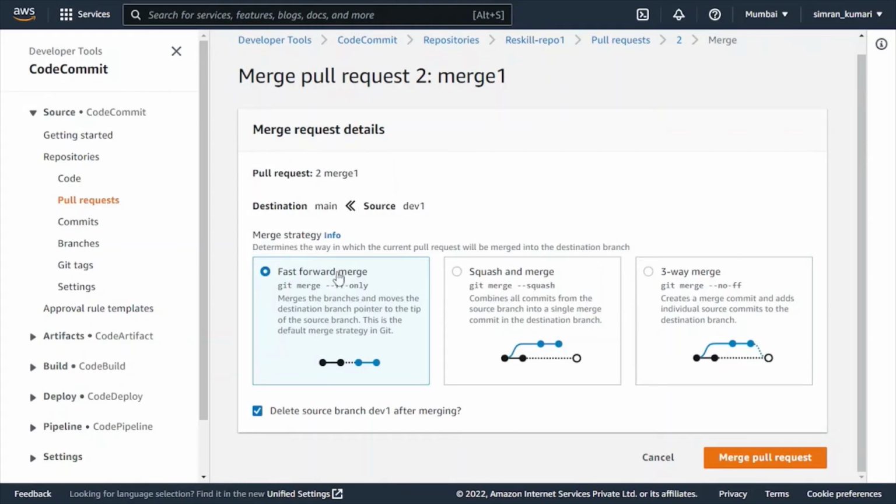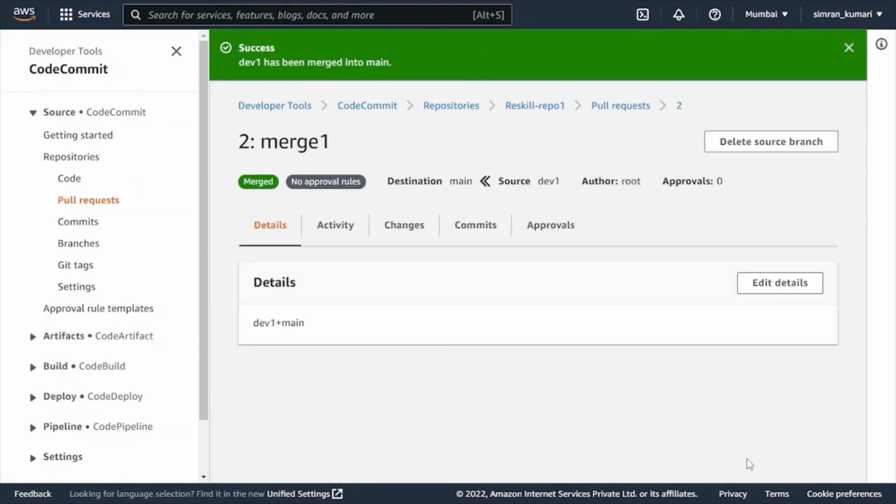So we'll go with the fast forward merge for now, and we have this delete source branch dev1 after merging. So we'll just uncheck this because we don't want the dev1 branch to be deleted. So we'll uncheck this and go with the fast forward merge. Now we'll click on this merge pull request. So we can see dev1 has been merged into main.